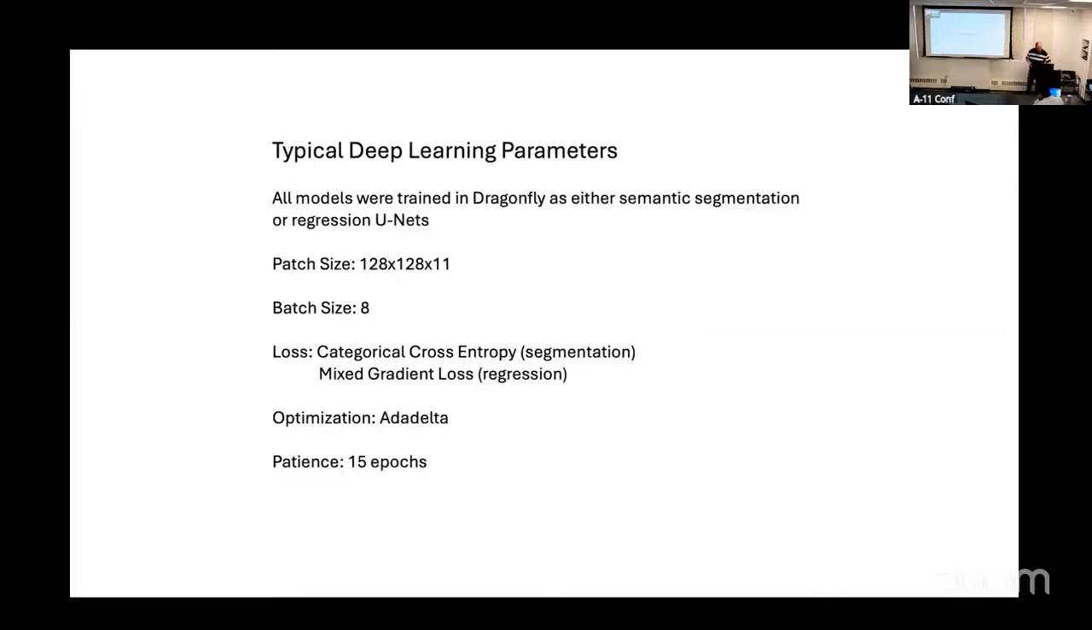Now, let me see what's here. So we use these for segmentation, right? We now have this synthetic data set and we have a ground truth for it. And so we need to train something. I'm going to talk today about everything in Dragonfly. I do not work for Dragonfly. I just use it a lot.